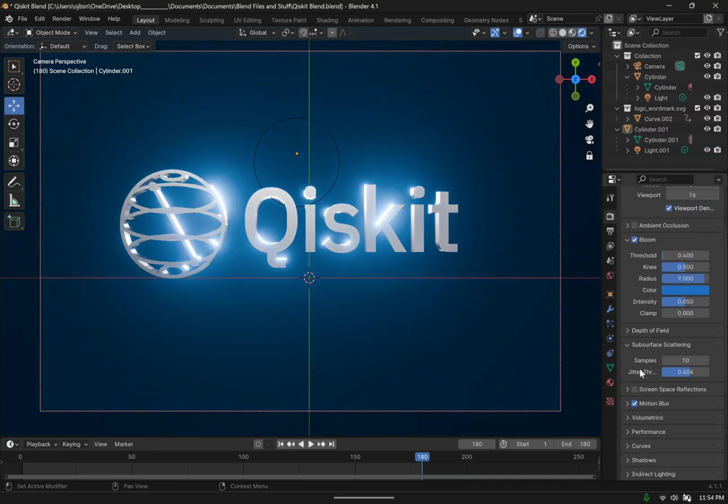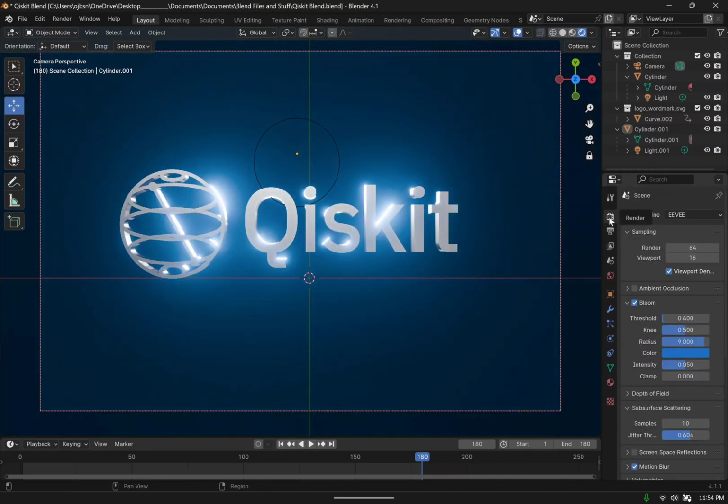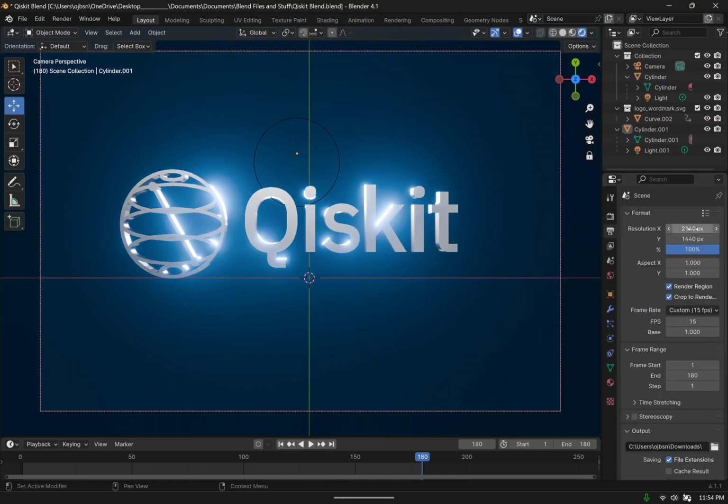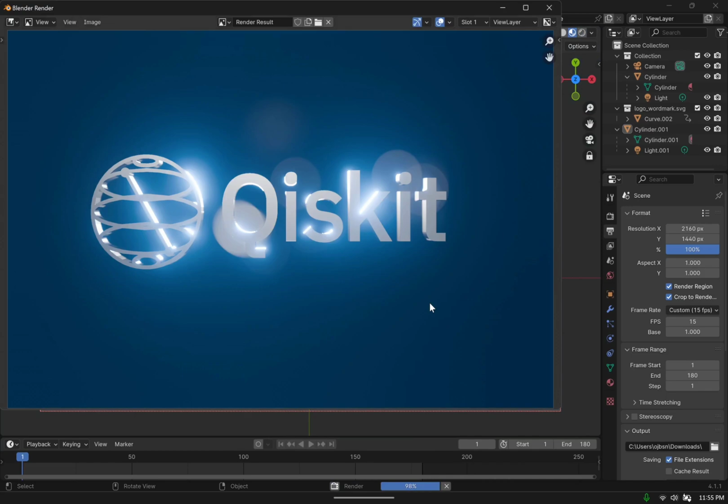Okay, so I have motion blur activated here under the render tab, the render properties, and then the output properties. I like to have this with like a 2K rendering setting, with the render region and the cropped render activated. And we're doing this at 15 frames a second, so you can put a custom frame rate here. I'm going to save this. I'm going to go ahead and begin the render. Here we go. It should render fairly quickly.